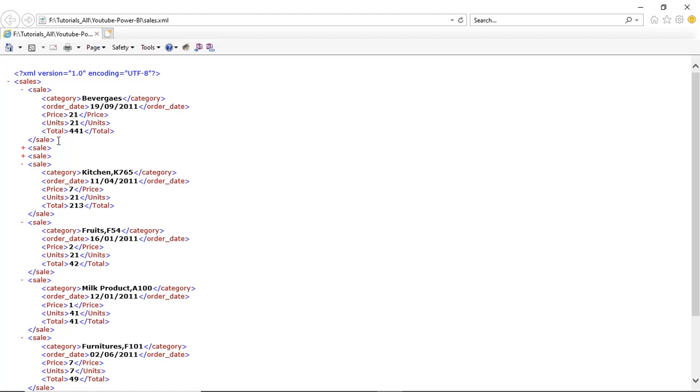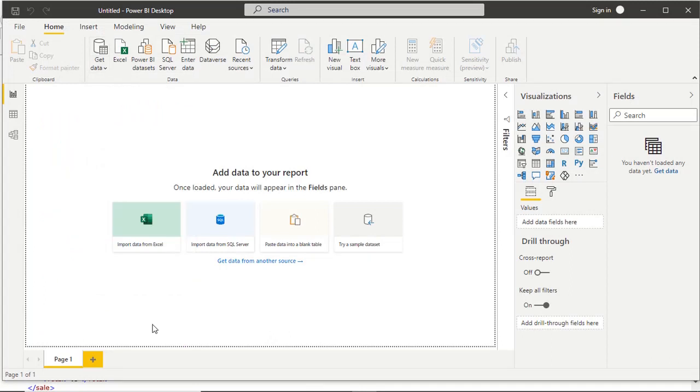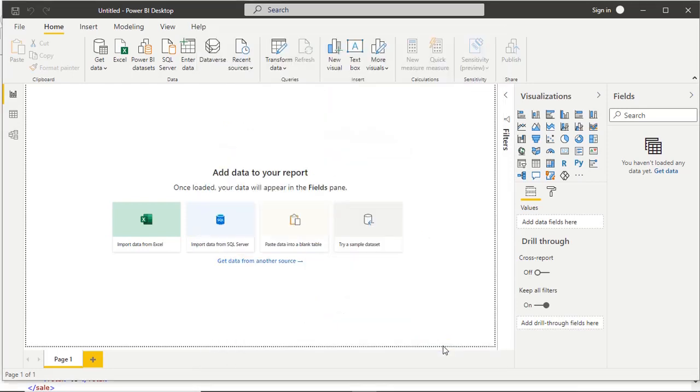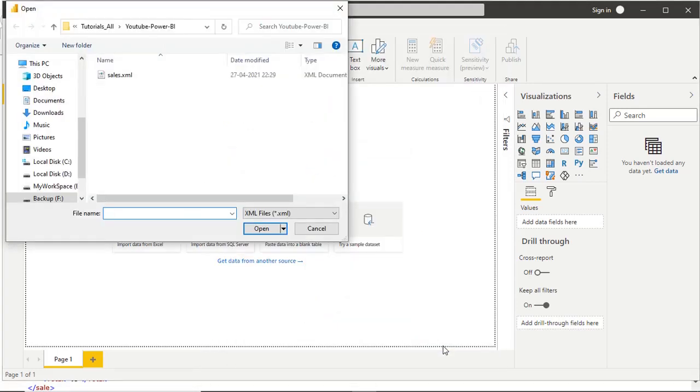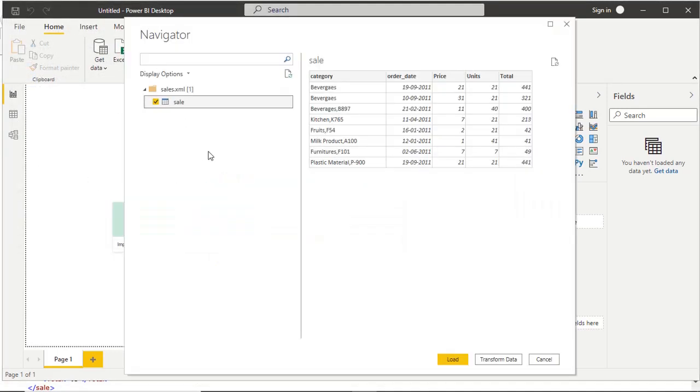Now we'll check how to import this XML file in Power BI. Get data. So this is our XML connector. Select this one, then connect, XML file. So you can see Power BI created a table from the XML file, and we have the preview of the data. So this way you can load the data from an XML file.